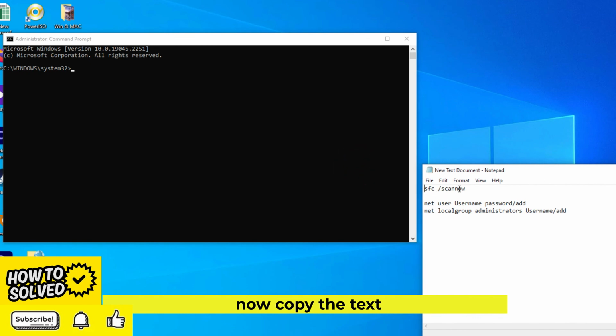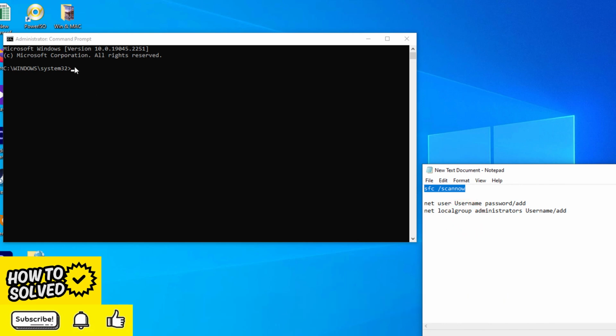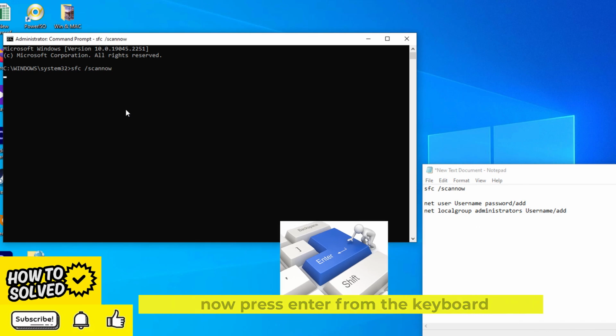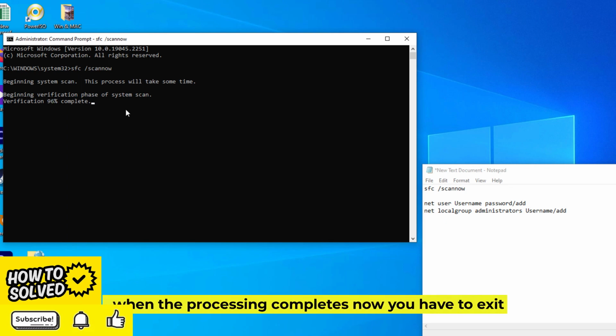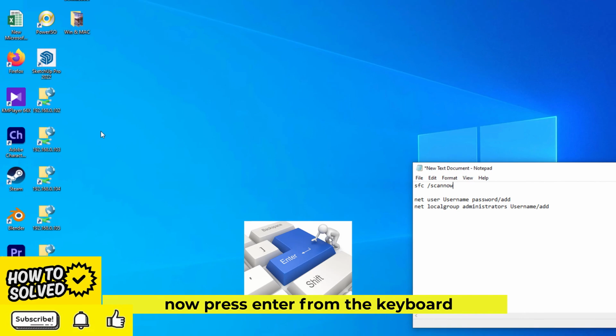Now copy the text. The text code is also available in my video description. Now press Enter on the keyboard. When the processing completes, now you have to exit. Now press Enter on the keyboard.